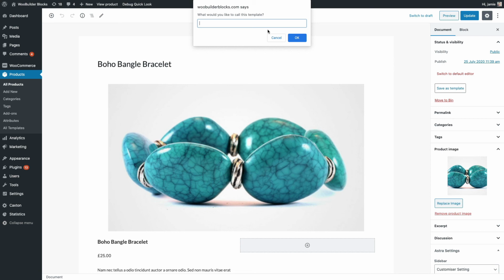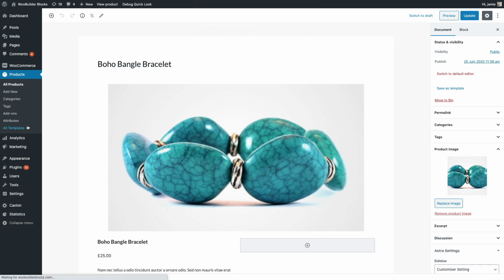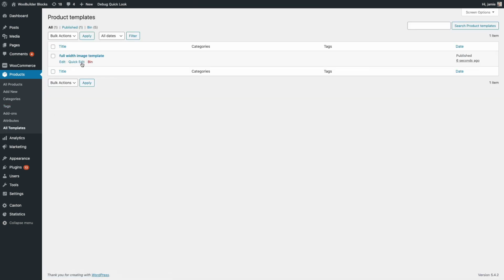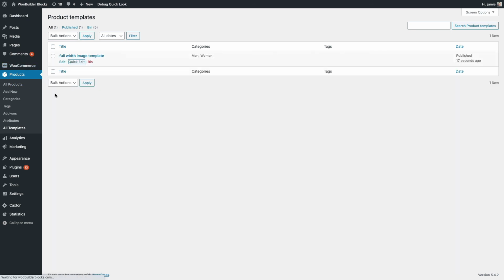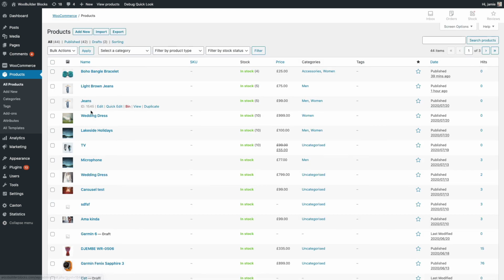So let's call it Full width image template. Give it a name that you can recognize. And that saves that as a template. And then over on the left, under products, you'll see all templates. You click onto that, and this is where you basically apply that template to whatever category you want. So whatever category you choose here, I'm choosing men and women, any products that are now categorized as that are automatically going to pick up that template.